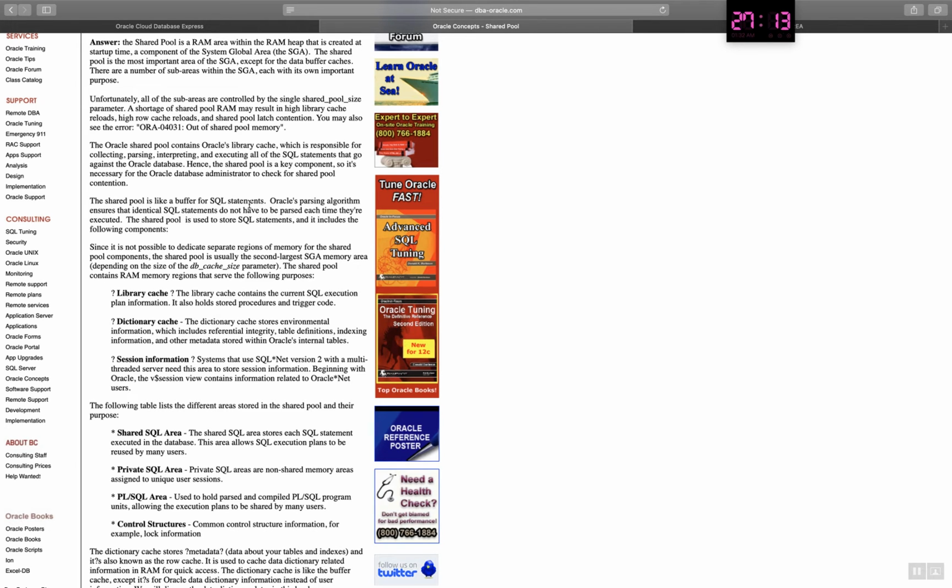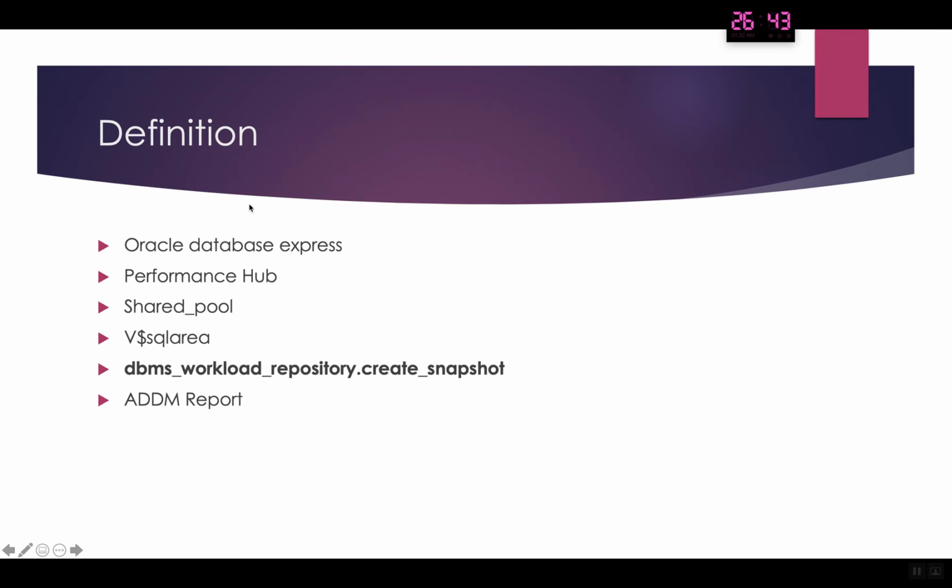So what is the shared SQL area? The shared SQL area stores each SQL statement executed in the database. This area allows the SQL execution plan to be reused by many users. Private SQL areas are non-shared memory areas assigned to a unique user session. The PL/SQL area holds parsed and compiled PL/SQL program units, allowing the execution plans to be shared by many users. And the control structure contains the lock information.